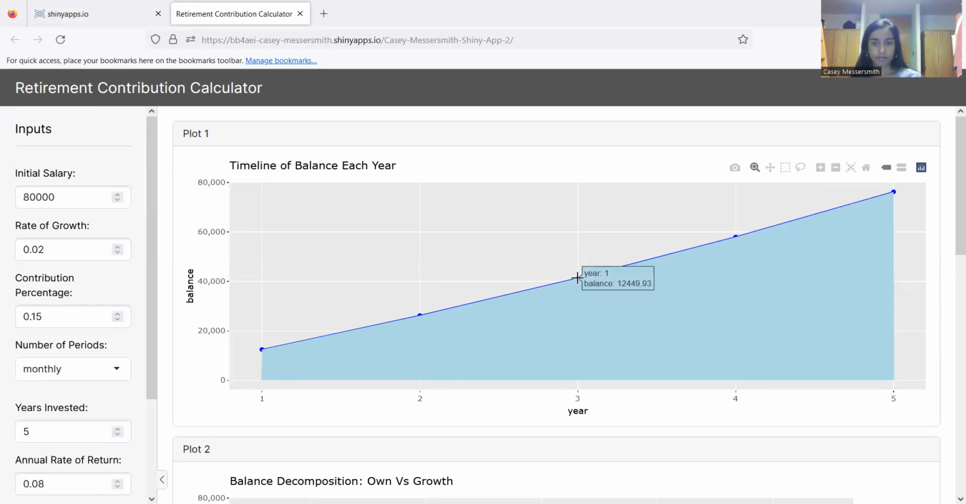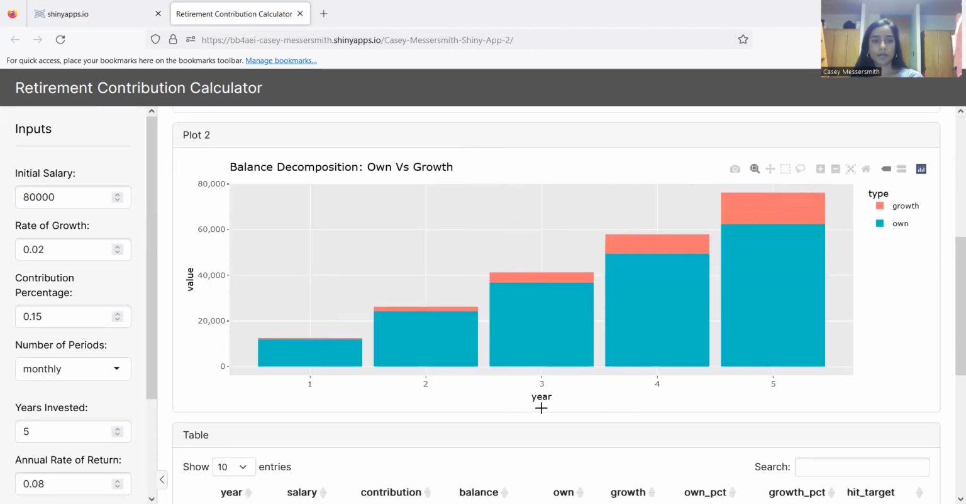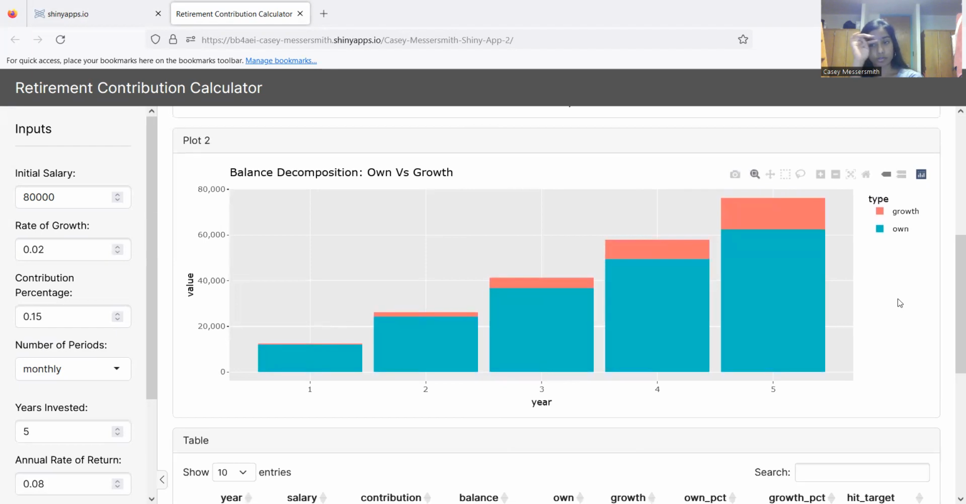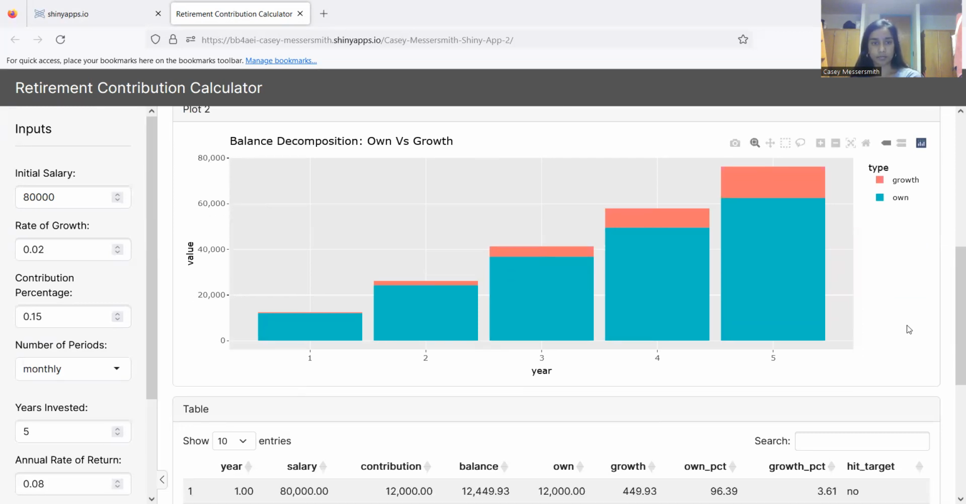We can see every single year where our balance is, with the balance labeled in thousands of dollars, and the year on the x-axis. For our second plot, we're doing a breakdown or decomposition of that actual balance for each year, and we're showing how much of it is due to the user's own contribution, that's the blue part, and how much is due to the growth of their account, and that would be this more pinkish part. You can see it has those values for each one. And again, we have our year and our values labeled on both axes.